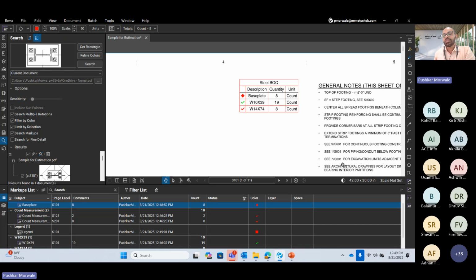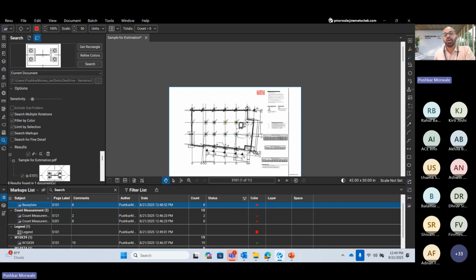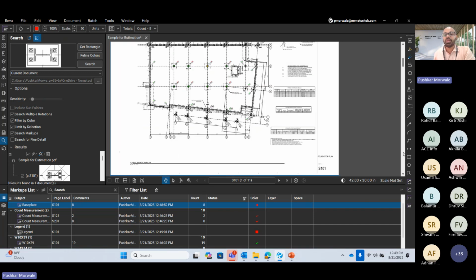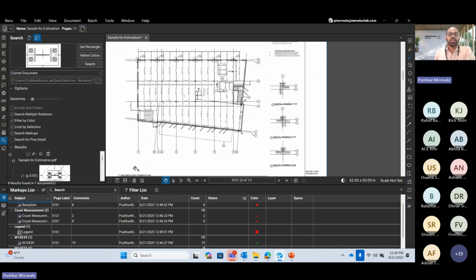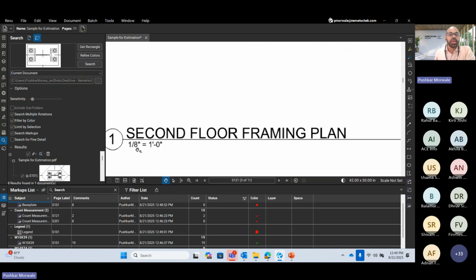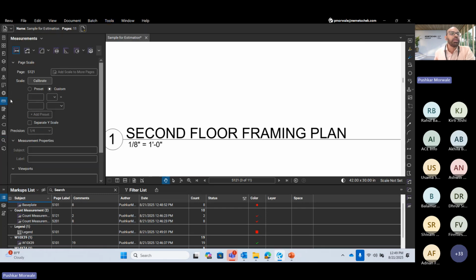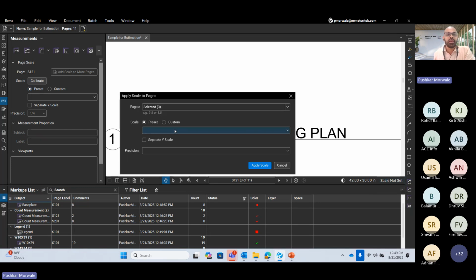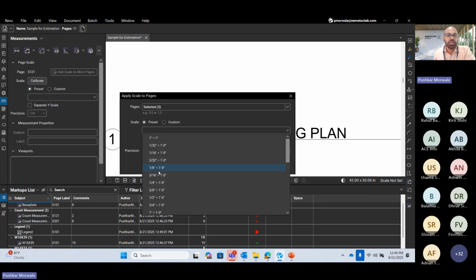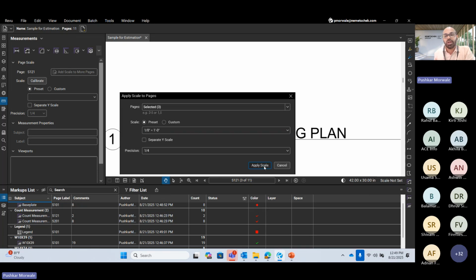Now let us see how we can measure the other dimensions, for which let me quickly take this example. So in this example, at the bottom, you can see the main scale for this drawing is 1 by 8 inches equals 1 feet. So I can just go to the measurement, and in the preset, or you can see over here, scale not set. So over here in the preset, I will mention the same 1 by 8 inches equals 1 feet.